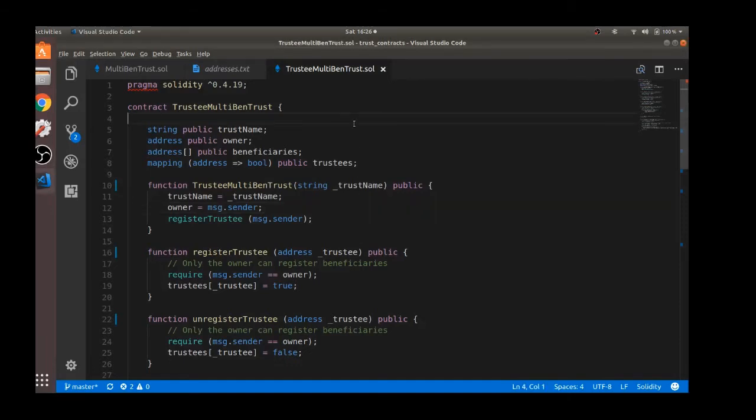Similar to before, we have our contract construct. We have 4 public members this time, the trust name and owner just as before, the array of addresses to represent the beneficiaries just as before. And what we've done here is we've added a mapping that maps the address to a Boolean, and this mapping will represent our trustees. Where the address is mapped to true, that'll be denoted as a trustee. Any other address mapping to false would not be a trustee for this contract.